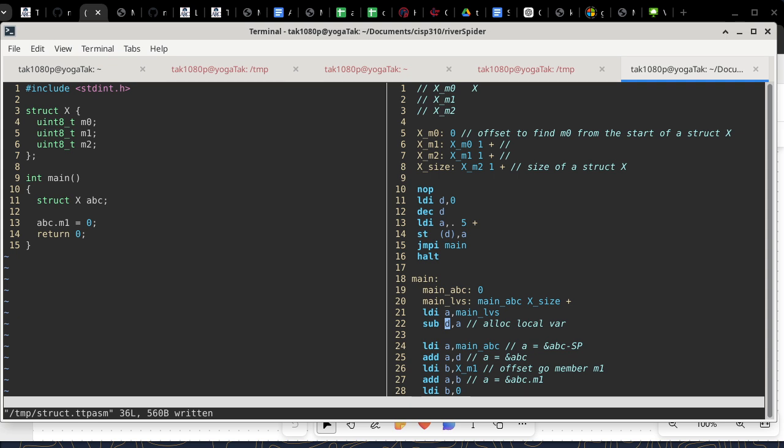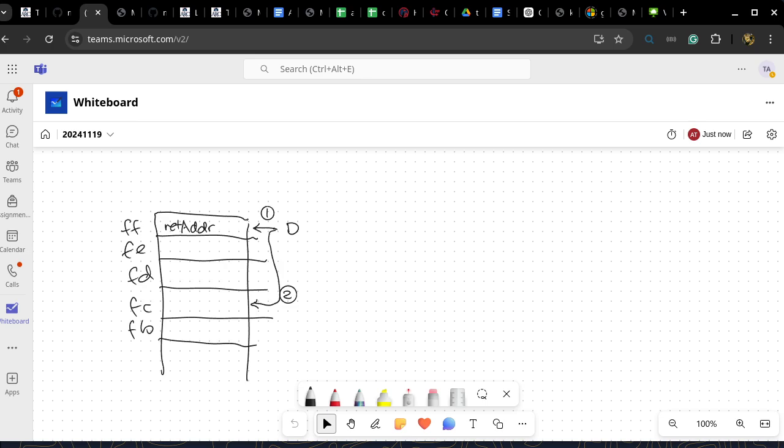If you just look at the structure definition, how many bytes do you think struct X is going to take? 3 bytes, exactly 3 bytes. So basically, these two instructions are allocating space for my only local variable, which is ABC. From the picture perspective, this is ABC dot member 1, this is ABC dot member 2, and this is ABC dot member 3. This is a very important picture because it shows you graphically what is on the stack at this point.